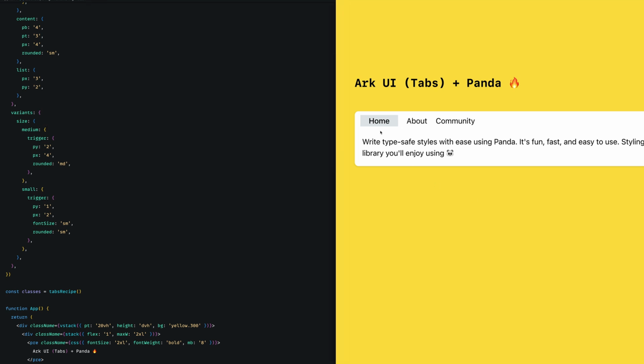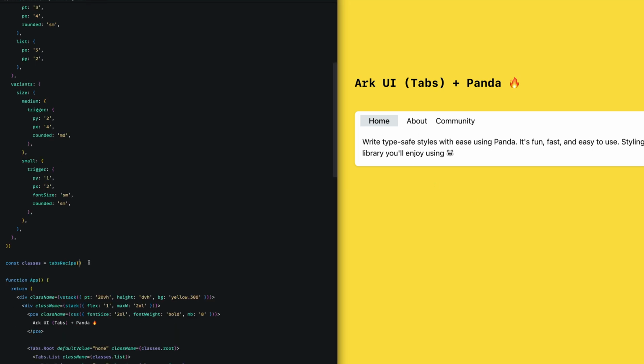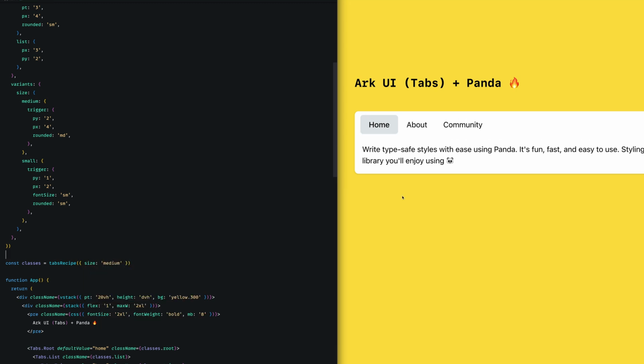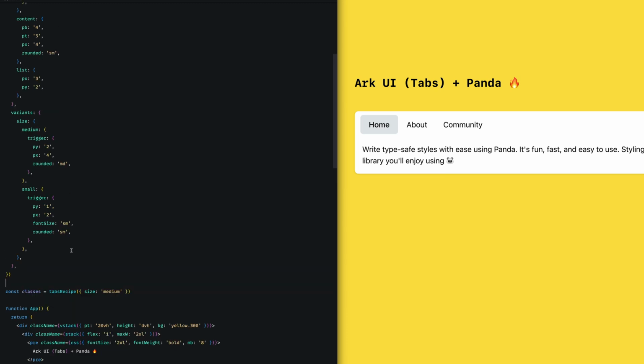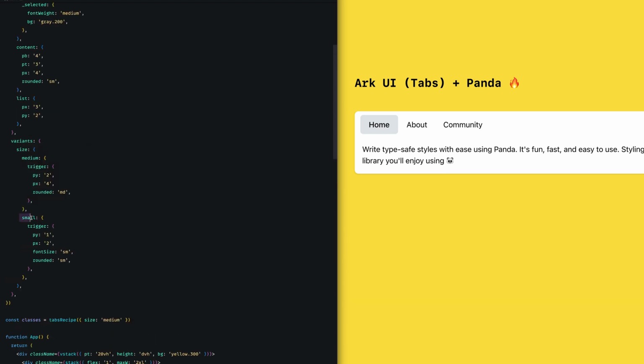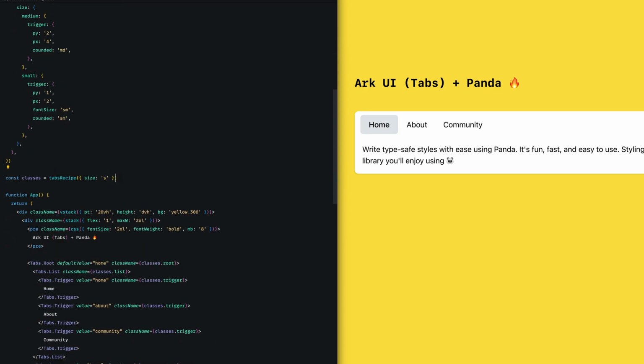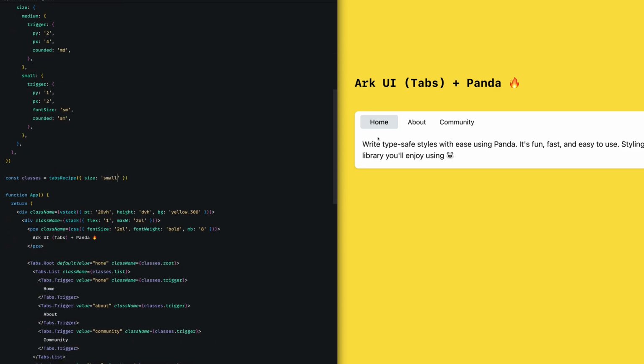As you can see, the tabs component looks broken. To fix this, we come in here and pass in a size of medium, and that gets us back to where we were. Now, this is the power of using slot recipes, because it allows us to define variations for the component, and for each variation, we have the ability to style each part of that slot recipe. We can also test out the small variant to see what that looks like. As you can see, the tab's trigger looks smaller.